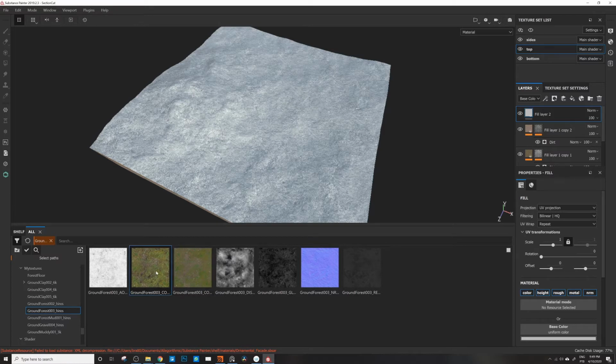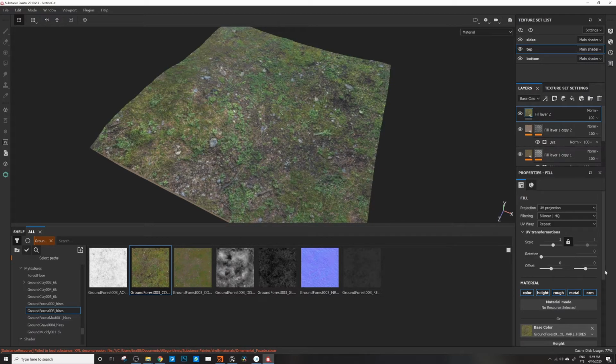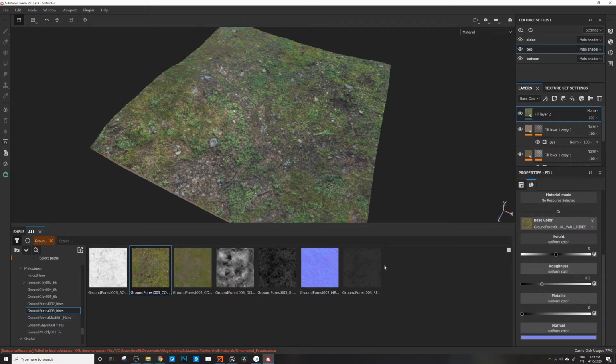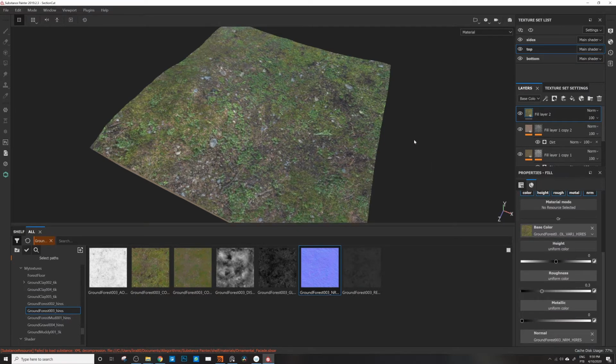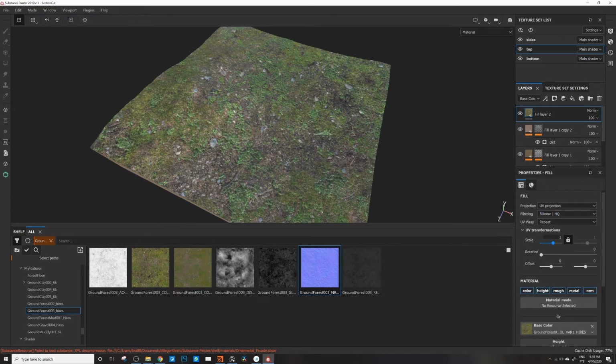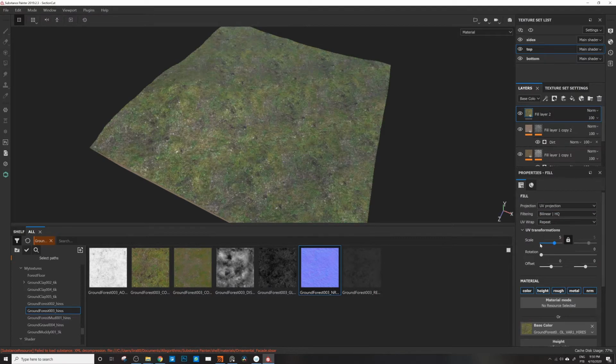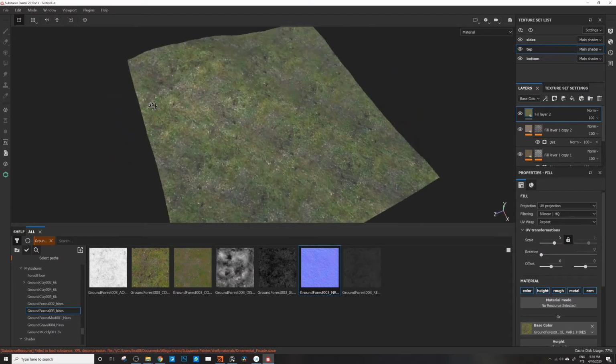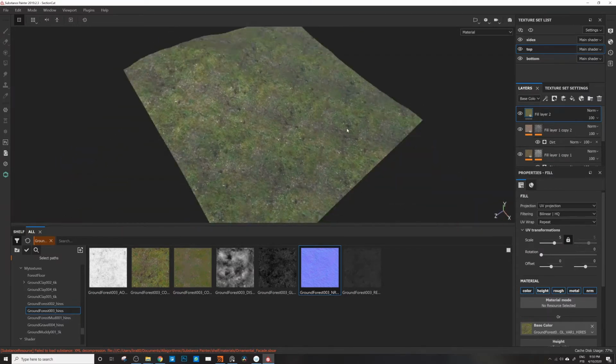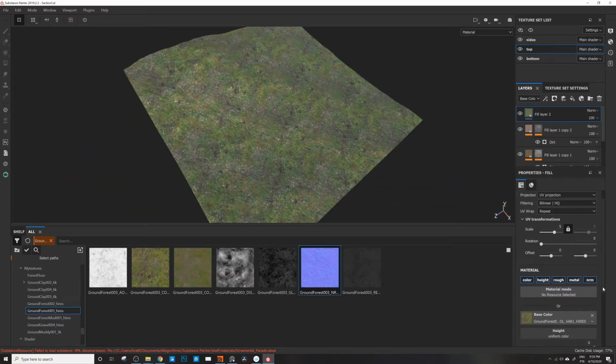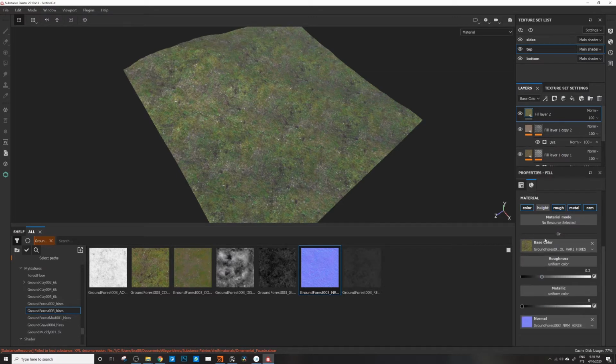Yeah, let's go with this one first, and then we can change if we want. Yeah, this one, okay. Let me bring the normal here, and yeah, the tiling is a bit... We need to get like maybe 5 also in this one. Let me increase the roughness of the material as well. No height for now, a bit more rough.